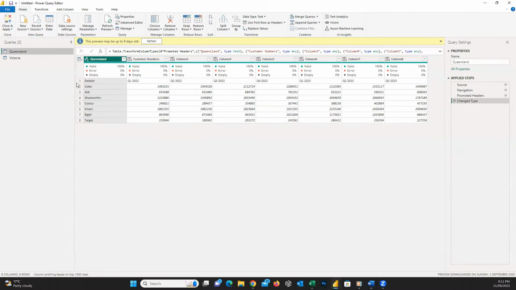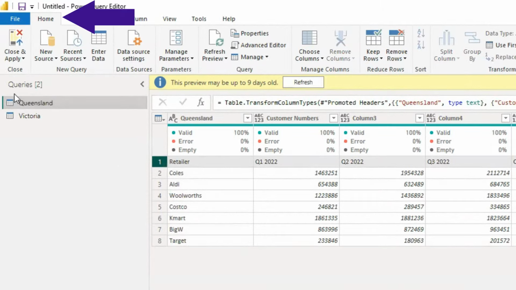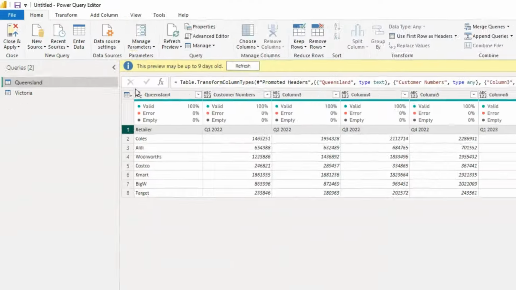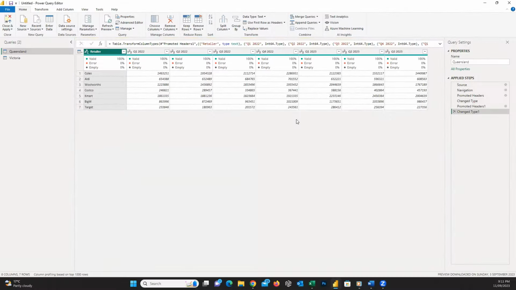I can see the header in the first row of our table is not correct. So from Home tab, I just select Use First Row as Headers. And now it looks much better. But now we need to unpivot this table. It means I like to have all these quarters in rows for easier analysis.